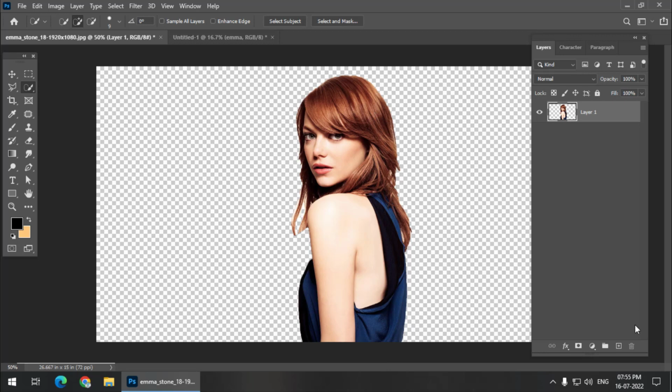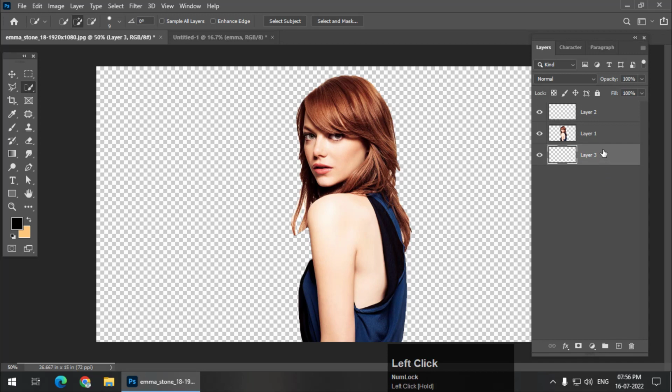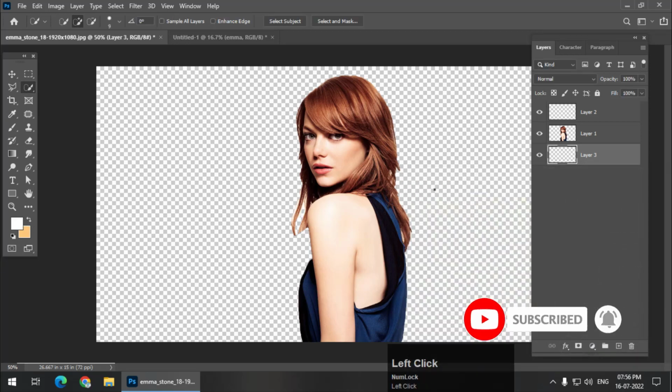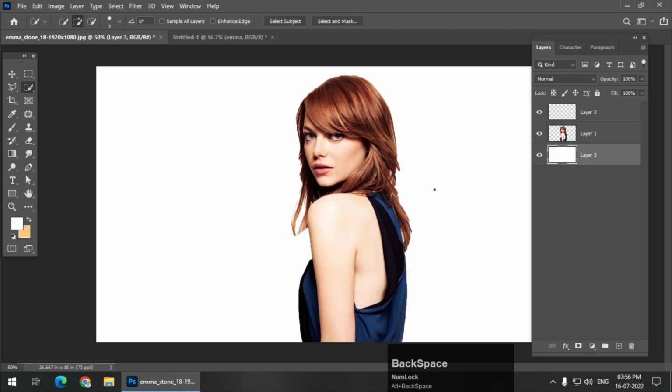Now I'm going to take a couple of new layers using the layer panel, and I'm going to take one layer below the image that we have selected, and we can choose any color that we want. So firstly, I'm going to color it white. You can choose any color that you want, and since we have applied this on a separate layer, we can always change the color. So this doesn't really matter.